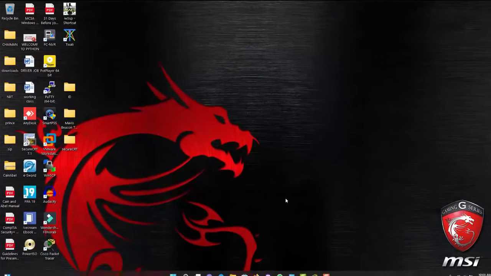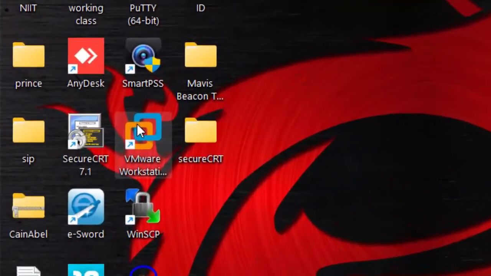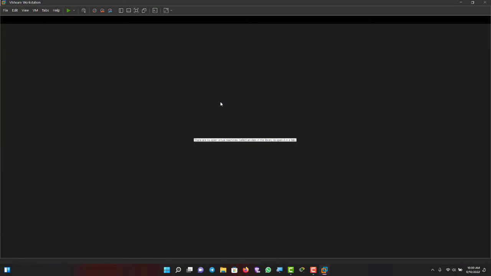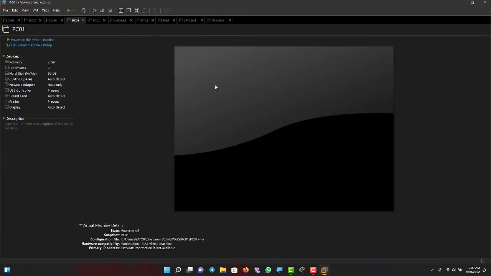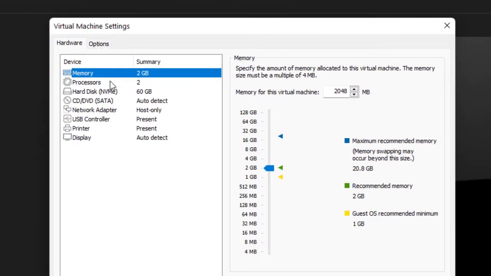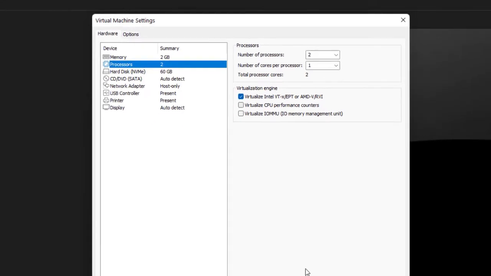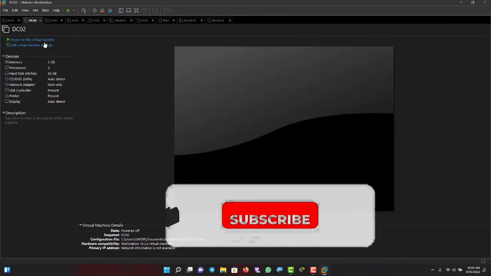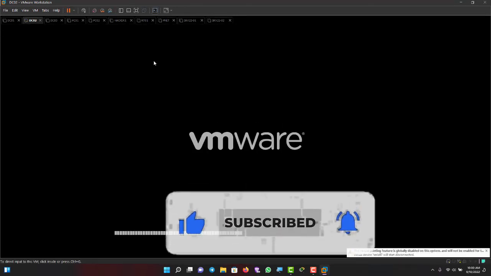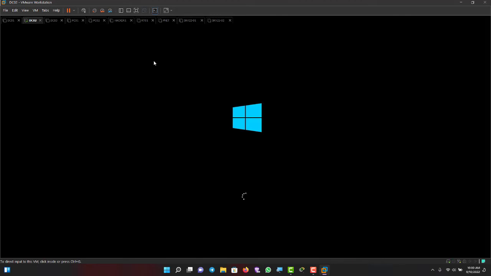So now since this is off, let me launch my VMware Workstation. Now you can see my server here. Let me go for edit VM. Good, you can see this has been ticked. So now let me power this machine on. Now you can see I don't have that error message again.